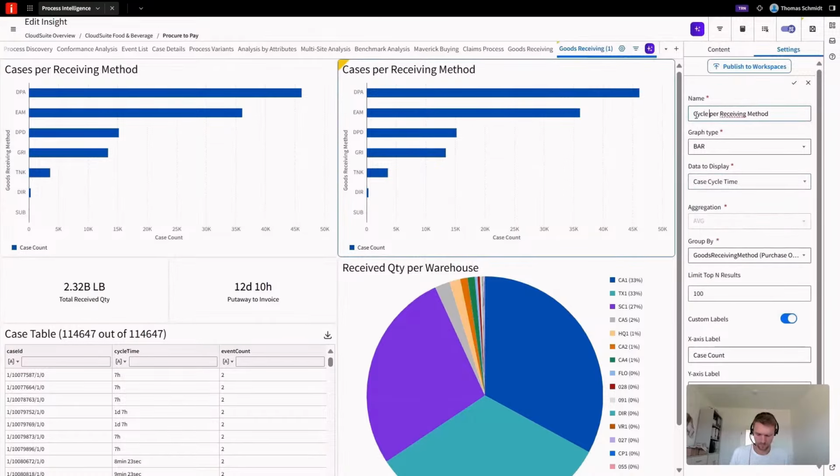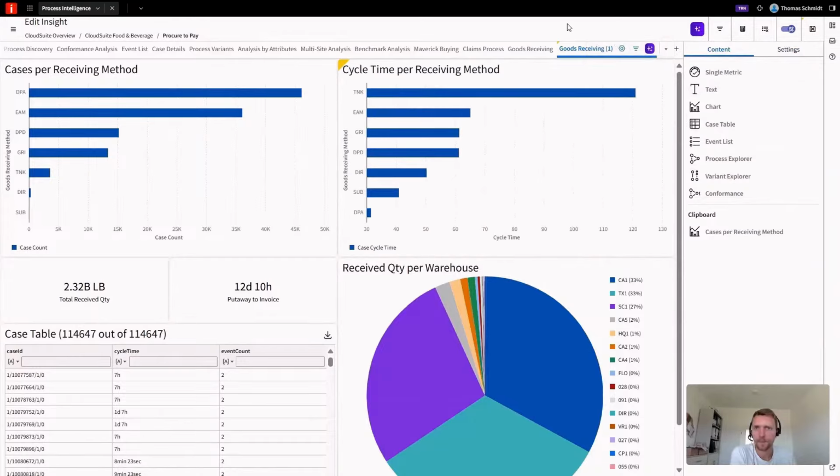And then just for completeness, we do cycle time here. We do cycle time there. These steps wouldn't be required per se. And now we can really compare side by side. EAM, for example, has 36,000 cases with an average of 65 days. DPD has 15,000 cases with an average cycle time of 61.